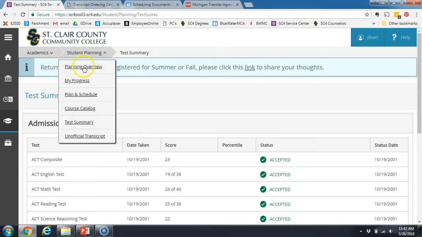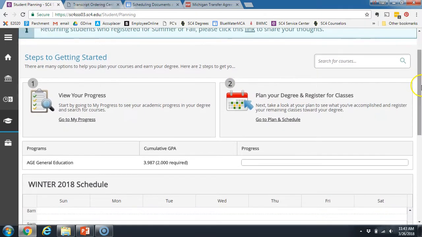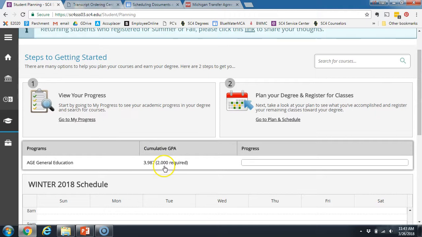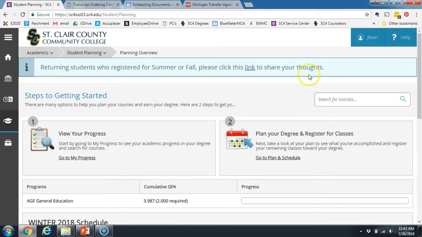Also in student planning, this planning overview is what we're going to get into in the second video, where we'll look at how to see your progress towards your degree and then plan what classes you're going to take. So for right now, that's it for the overview, and stay tuned and watch part 2, which will also be on the same page.